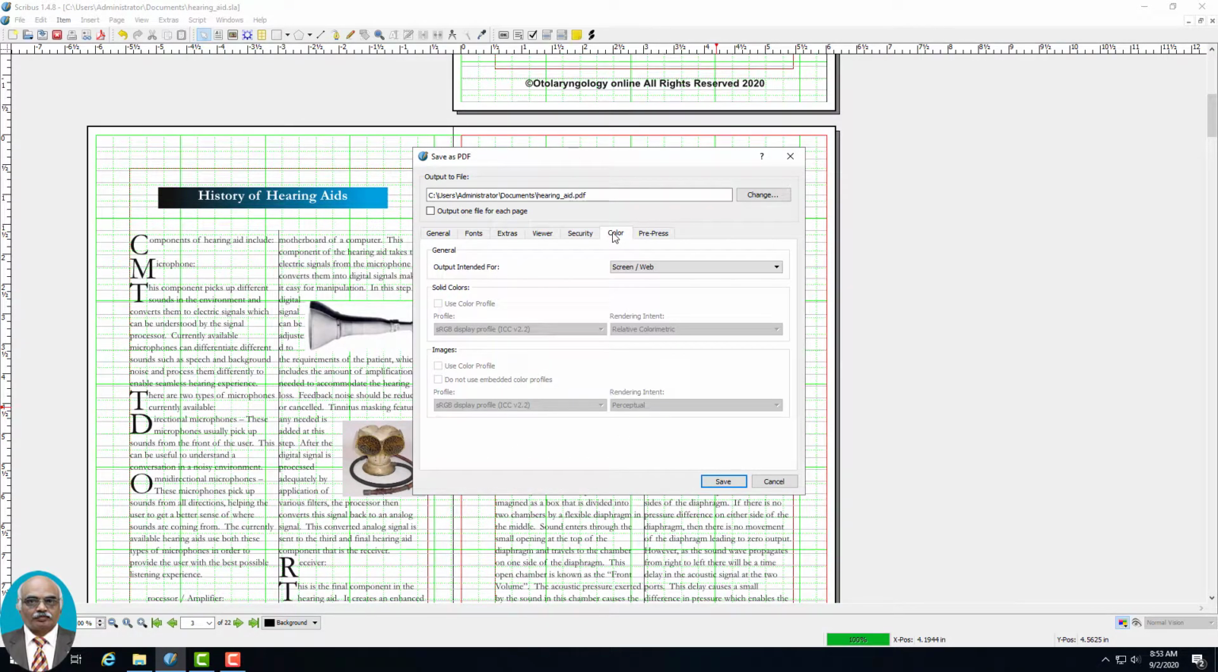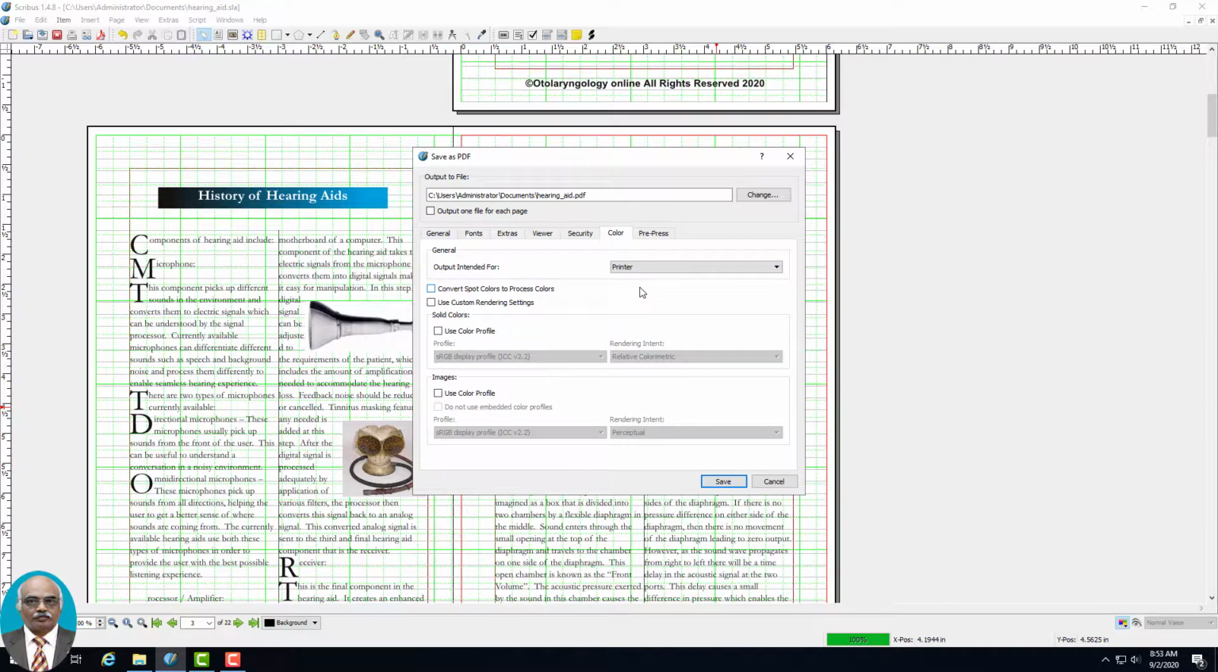And then let us go to the color profile. Inside this profile, you can optimize the document to be viewed on the web. Supposing you are going to send this document online, to be viewed as a web-based document, or a screen-based document, or as an electronic document, you just choose output is intended for screen or web. Supposing you want this document to be printed, you choose the printer. The moment you choose the printer, the other options get enabled.